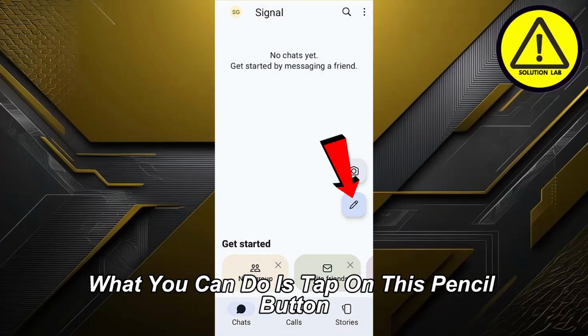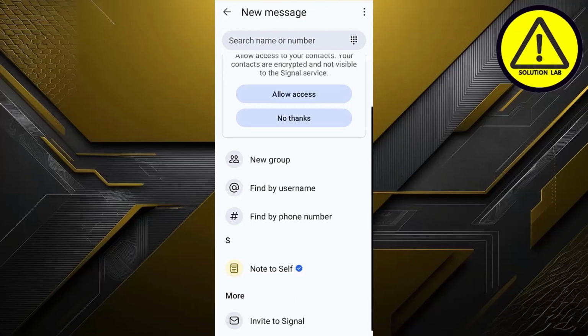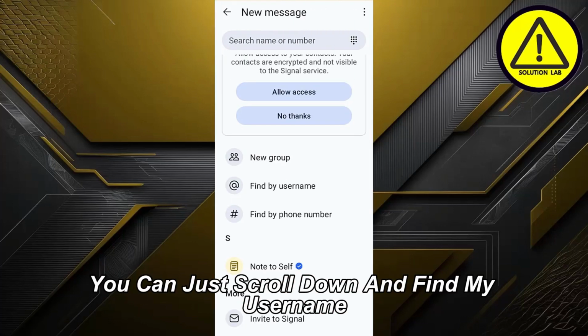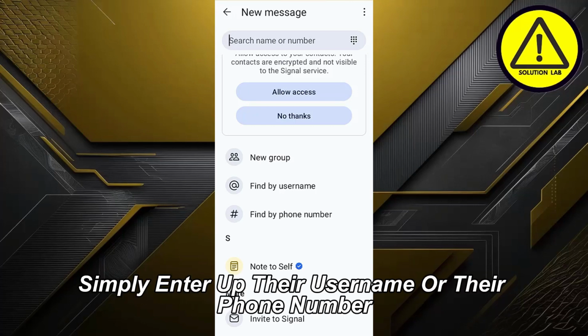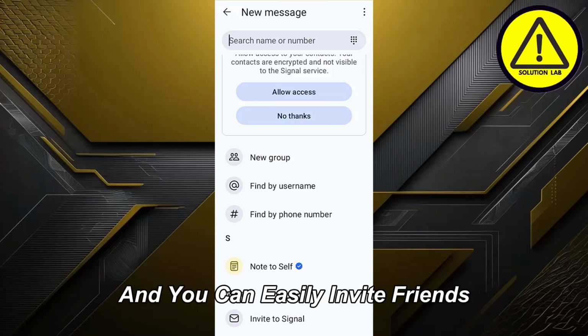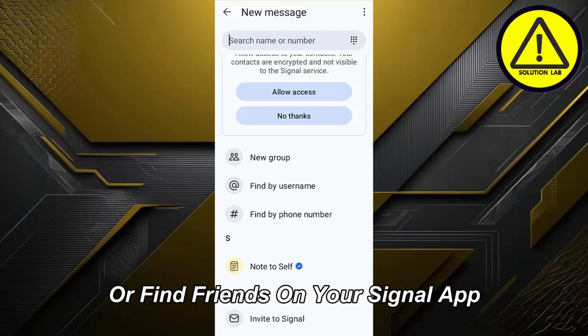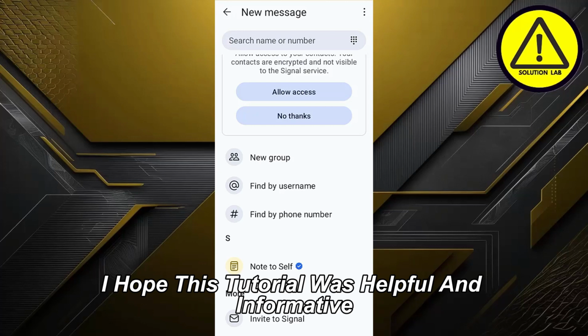Otherwise, what you can do is tap on this pencil button. From here you can just scroll down and find by username or find by phone number. Simply enter their username or their phone number and you can easily invite friends or find friends on your Signal app.